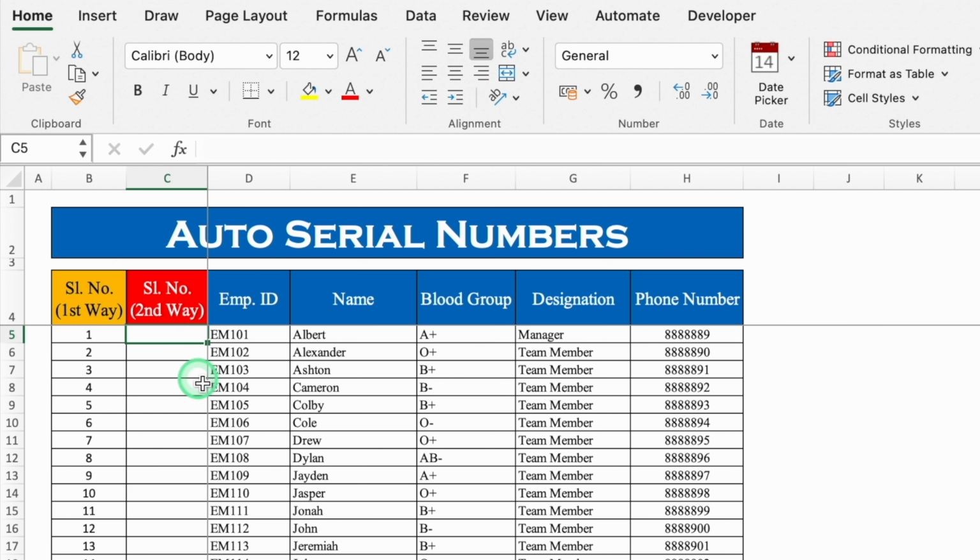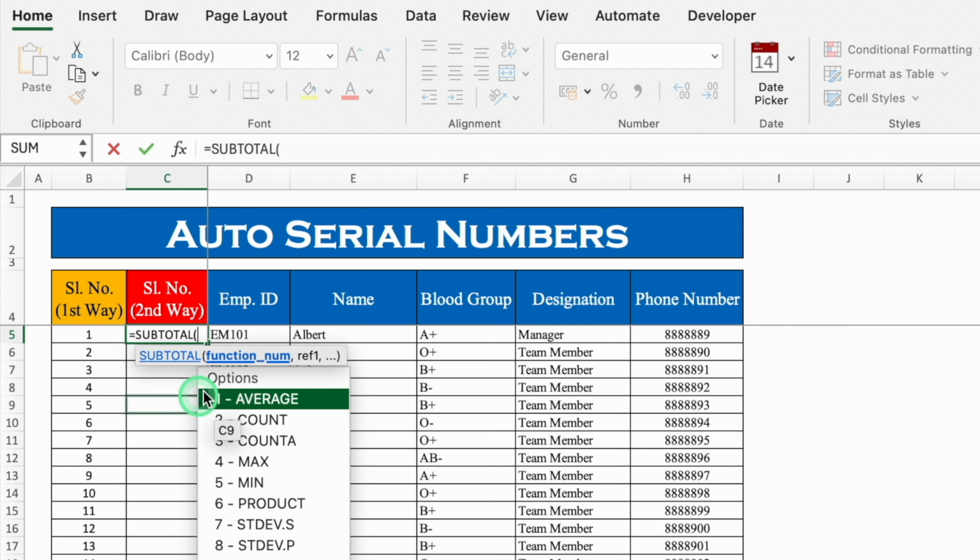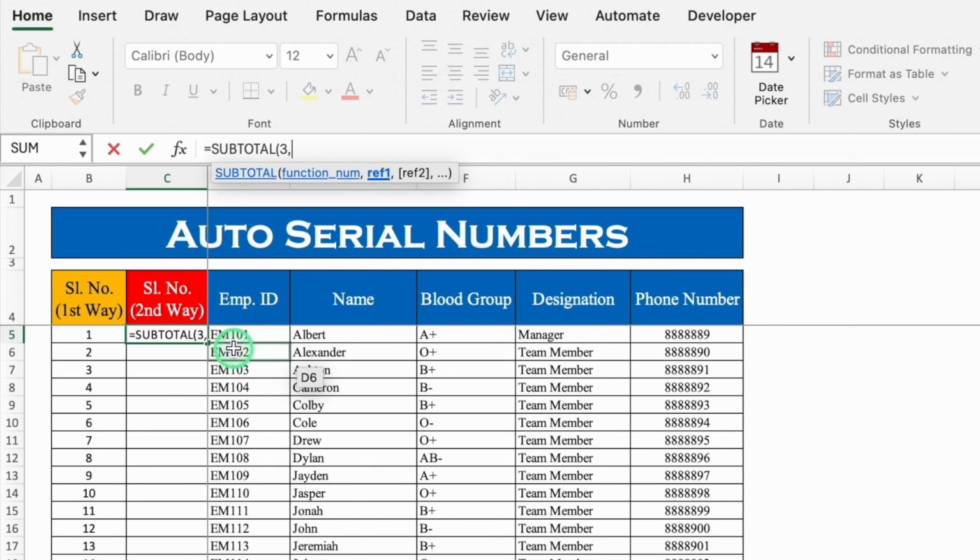We click over here, equal to SUBTOTAL, bracket open, function number. So we got lots of options. I'll select the third one, that is COUNTA, comma. We are going to count serial numbers of employee IDs. So I'll click on the very first employee ID, press function F4 and the cell will be locked. I'll select the first employee ID once again, meaning we are using a circular reference over here. We'll close the bracket and hit enter.